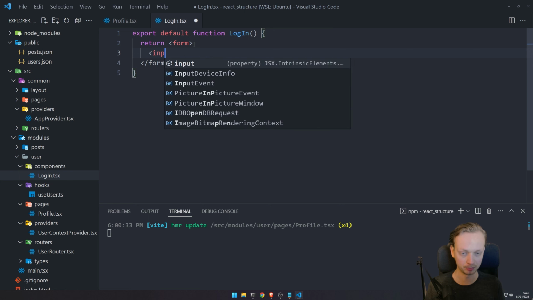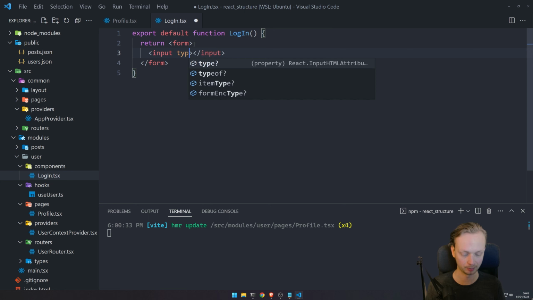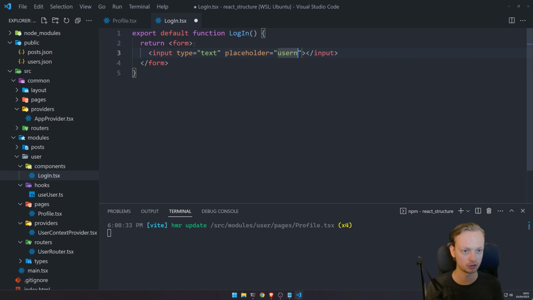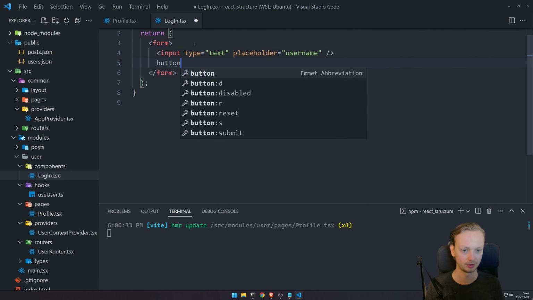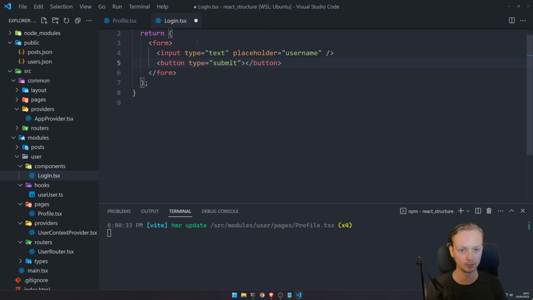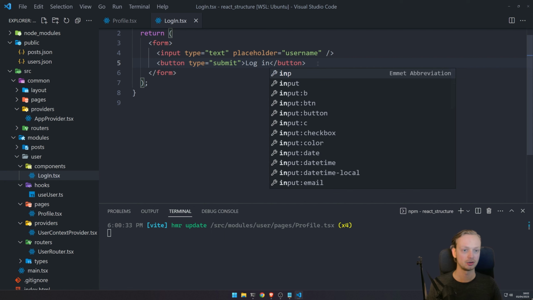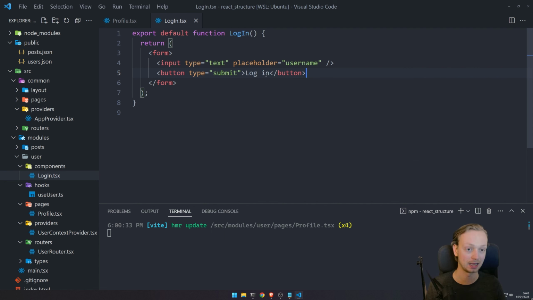And we'll have an input of the type text with the placeholder username. And this will be a self-closing element, of course. And then we'll also have a button of the type submit. I always like to explicitly state the type submit, even though buttons in a form will by default submit them, but I like to be explicit. And then we'll say login. So this will have a form with the username and then the login button.